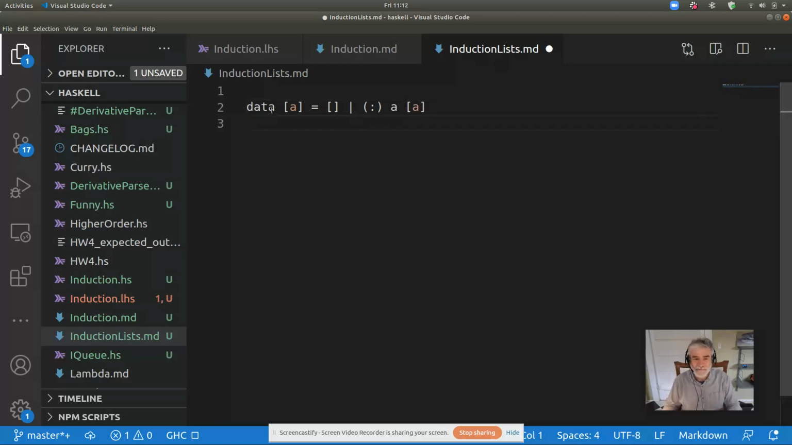That may look unfamiliar. What if I say it this way? That might look a little bit more like what you think, although this means the same thing. We've got this infix operator, colon, which is cons, instead of having to write it out like a constructor like this.